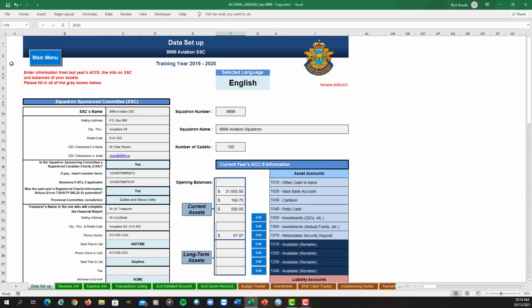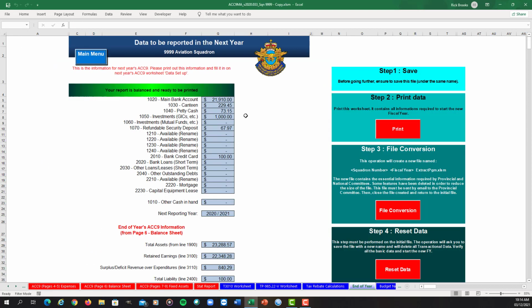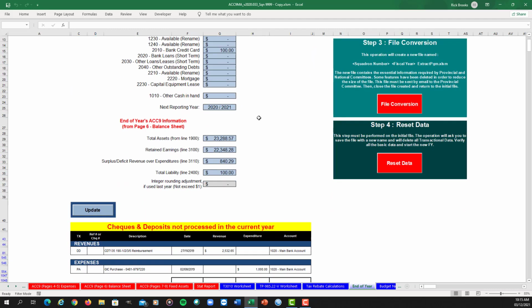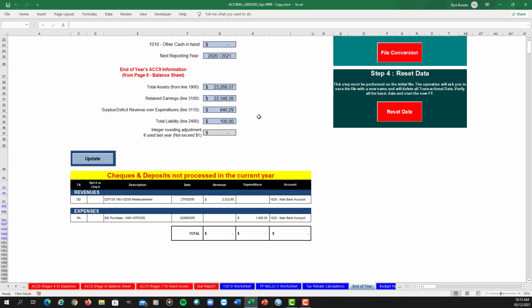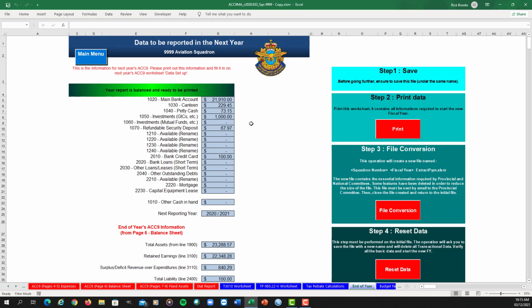The last step in closing the year is to go to, again, your main menu and pick the closing the year page. And this time we're going to go to the end of year. Now this page has a summary of the information that you will need for starting next year's ACC 9, what we use in the data setup page. You can see it'll show any checks or deposits that did not get reconciled. It will show the ACC 9 information from page 6 balance sheet, as well as the account balances that you'll use for opening up the next year.